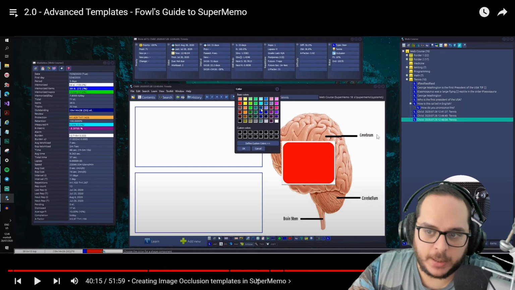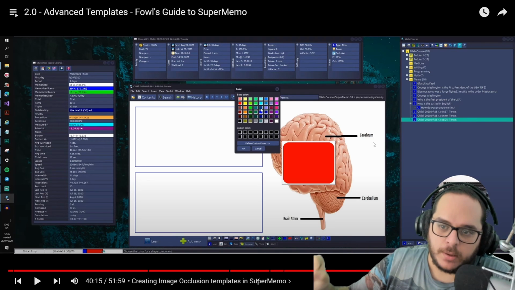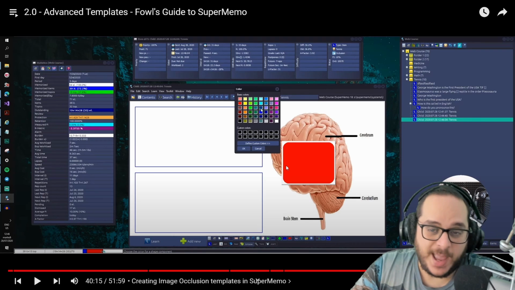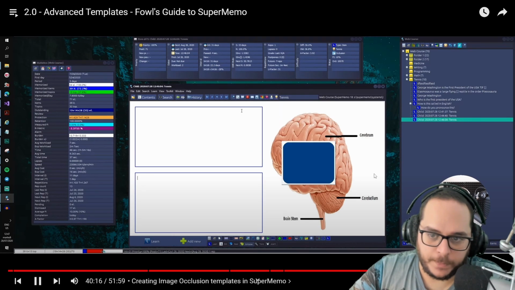Then you will include that in a different color. You always have this convention. So by default, just leave this color, and that's it. In case you want to use image occlusion, by the way, in Supermemo.